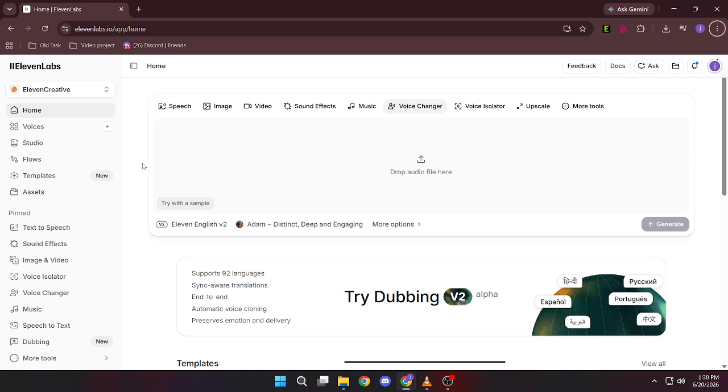Before opening ElevenLabs, decide what type of content you're creating. This could be a video, podcast episode, tutorial, presentation, audiobook, or social media post. Having a clear plan will make the rest of the process much easier.